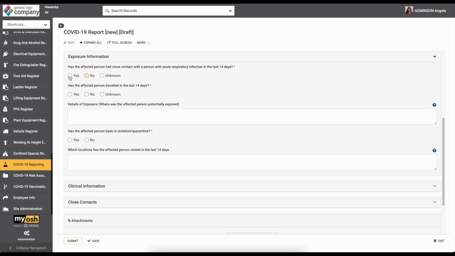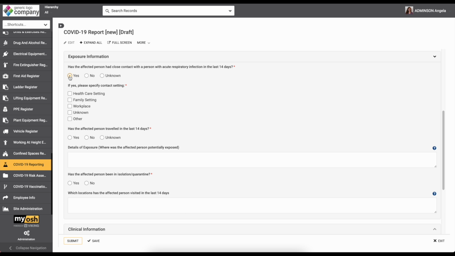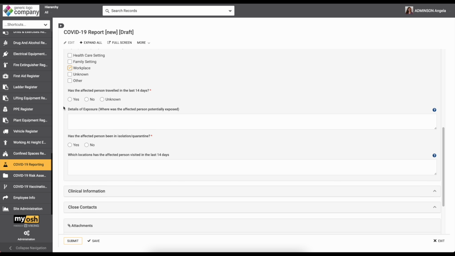Firstly, has the affected person had close contact with a person with acute respiratory infection in the last 14 days? Selecting yes will open a checkbox list of common locations. You can add or change these keywords in the administration section.